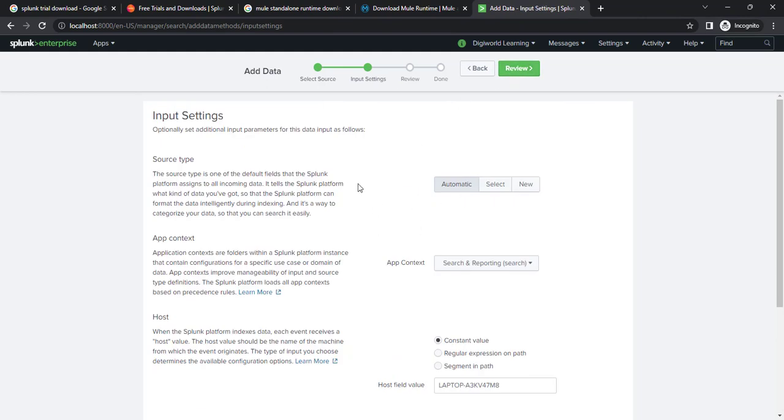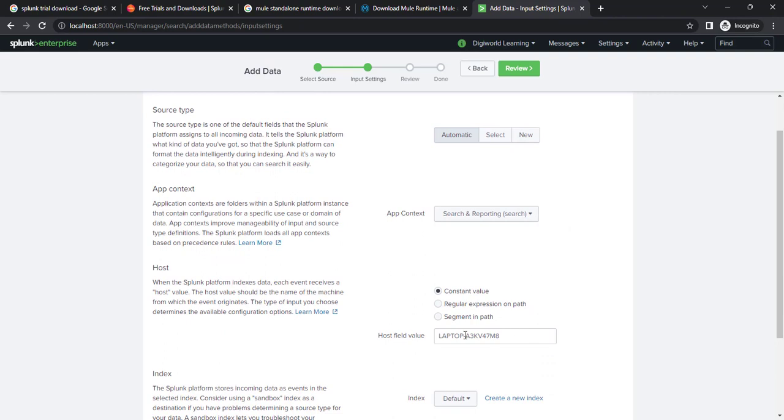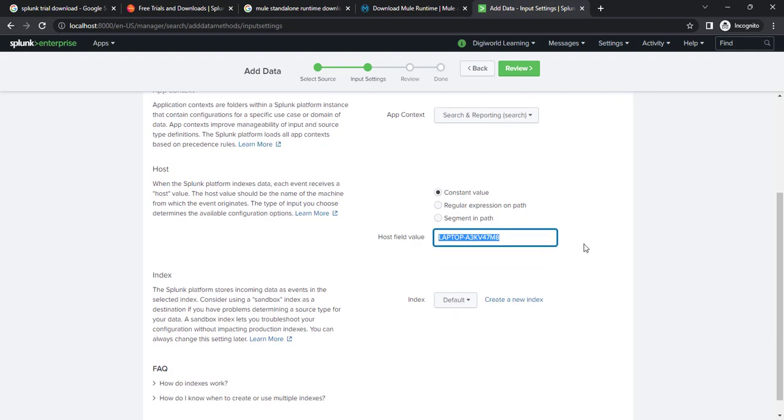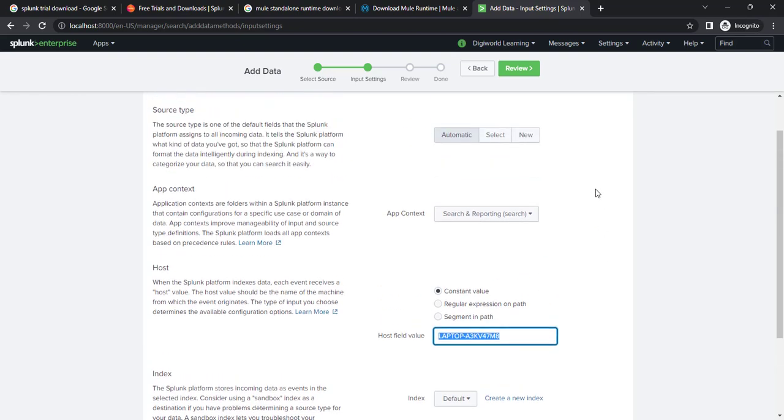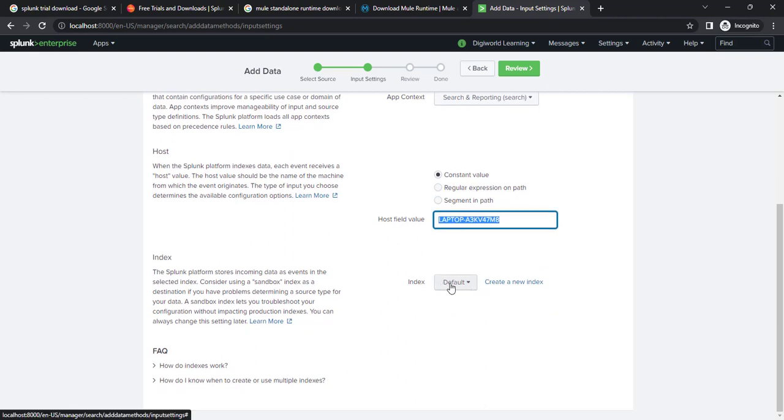It will take me to the next screen, and here it is actually taking the host name field from the computer name, because my laptop name is given as this one. If I go to my computer and look at the properties, this is my computer name showing. So we can keep it as is.